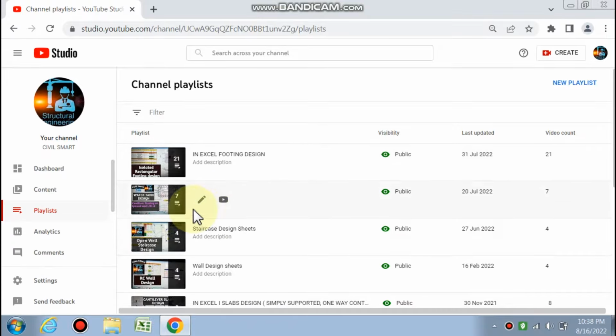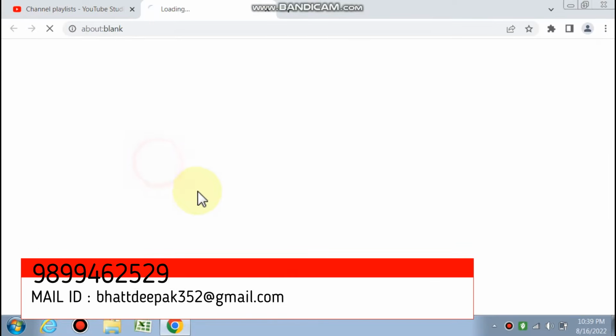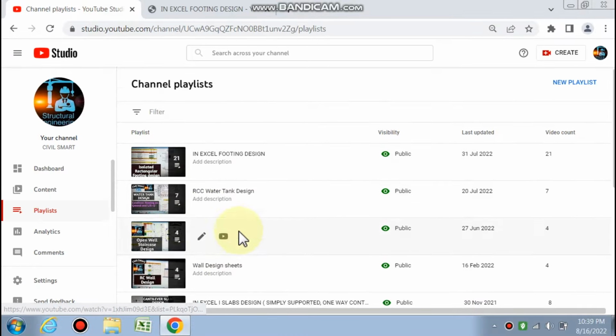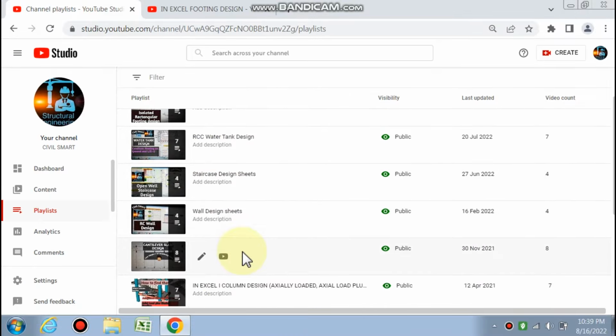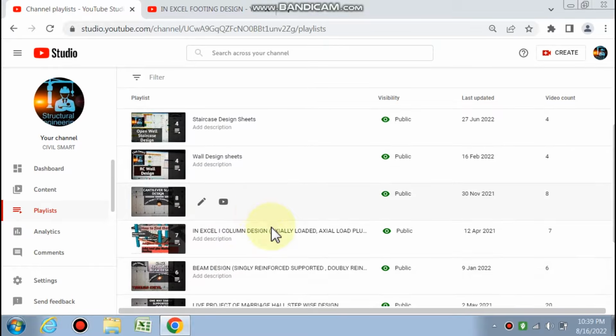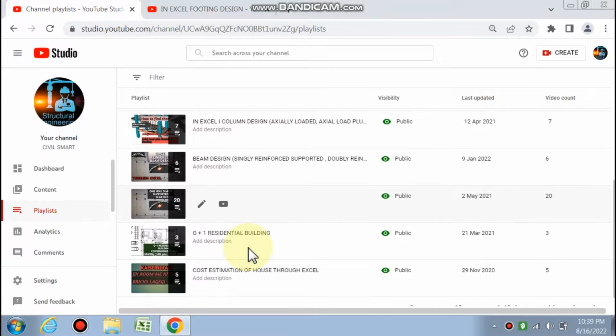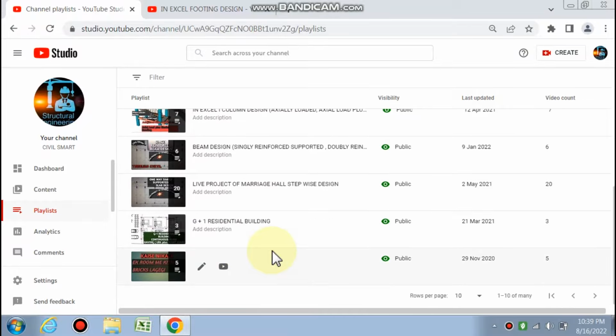Like we have created a playlist. In actual footing sheets, we have 21 different spreadsheets. In RCC water tank we have design, staircase design spreadsheets, wall design spreadsheets, different types of wall design, slab design we have 8 spreadsheets, column design all types of columns are there, a G+1 residential project and a live project we have done.